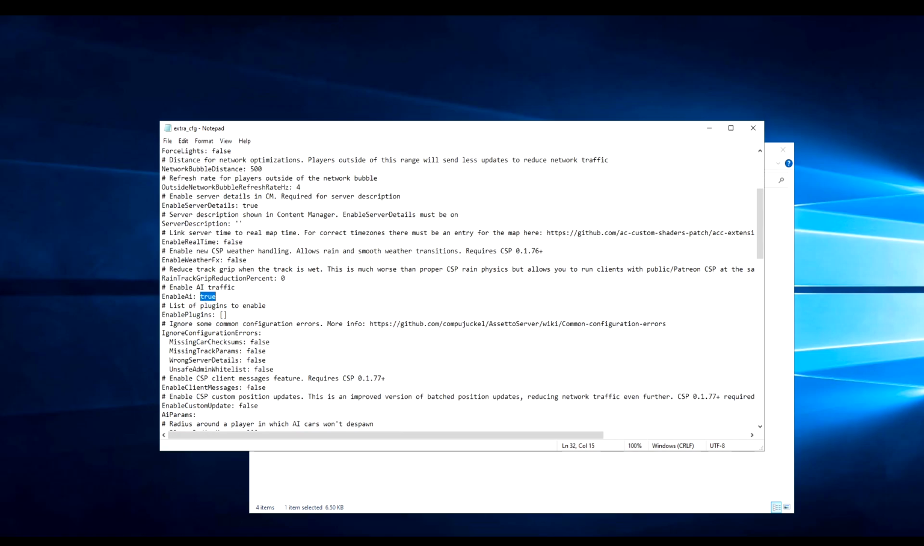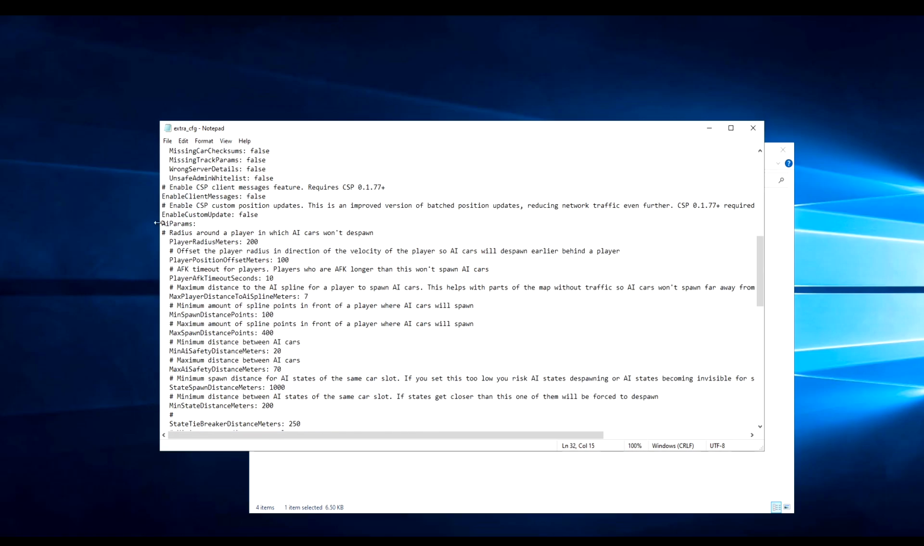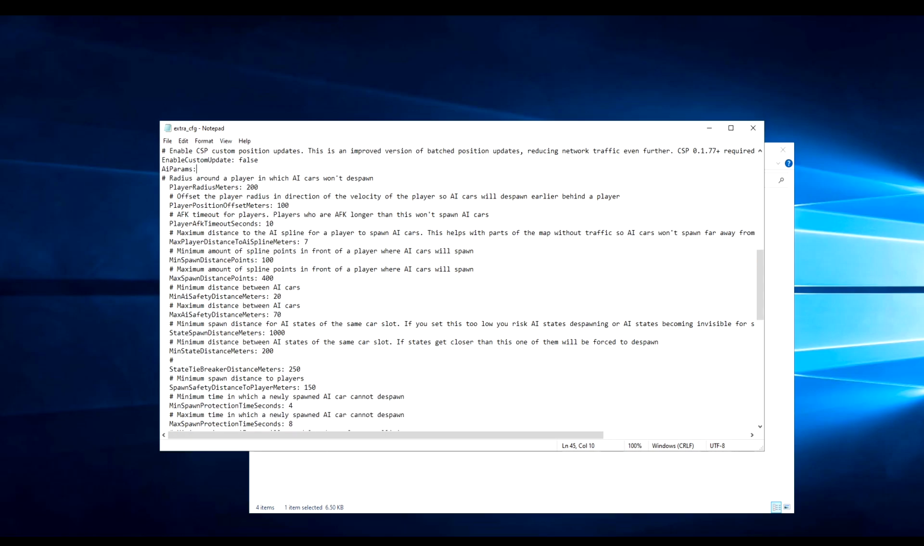Simply scroll further down until you see AI parameters. Everything under this line is configuration for how the AI is going to behave on your server. There are a couple of things that you will need to change to make your server have heavy dense traffic. First of all, we're starting with the minimum distance between the AI cars and the maximum distance between the AI cars.